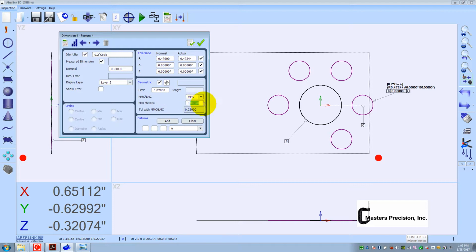This number is 206. Now the reason for that is the nominal size of that hole is 236. The tolerances on the print are plus or minus 30 thousandths. So if I took the 236 and subtracted 30 thousandths, I would get the minimum size of the hole, which is the maximum amount of material in the hole, with it still being in tolerance. So 206, MMC, 20 thousandths. I'm not interested in either the angle or the height.